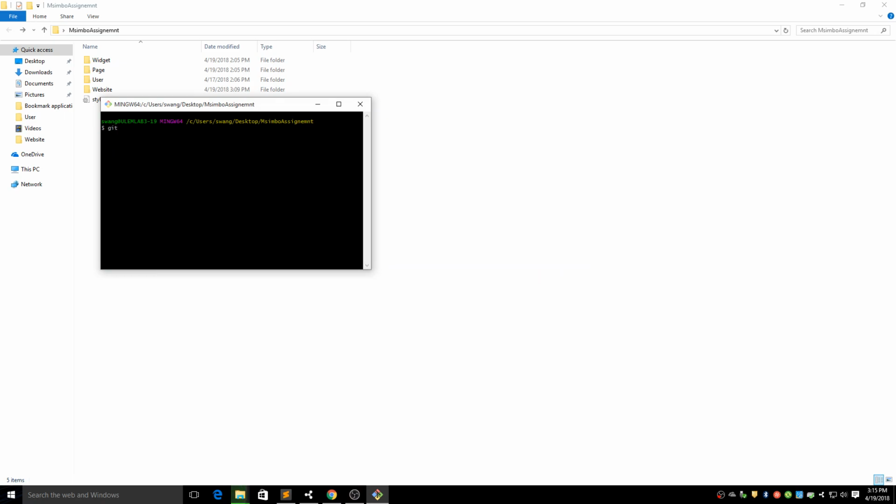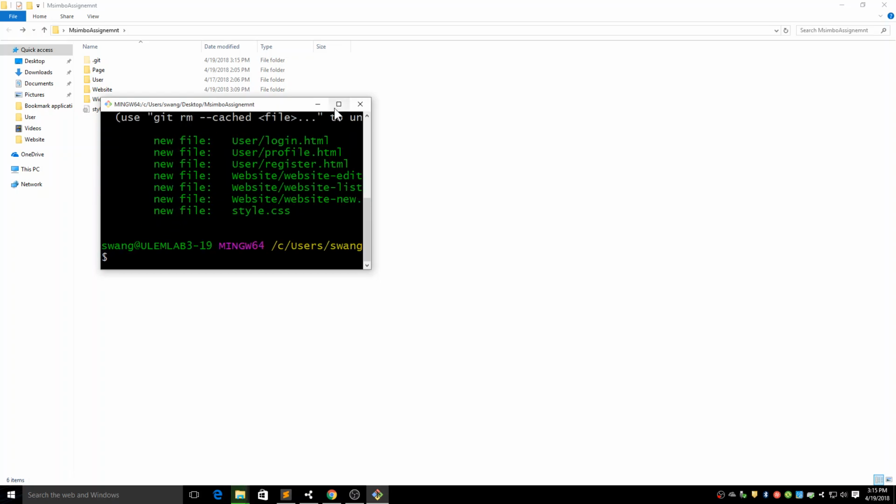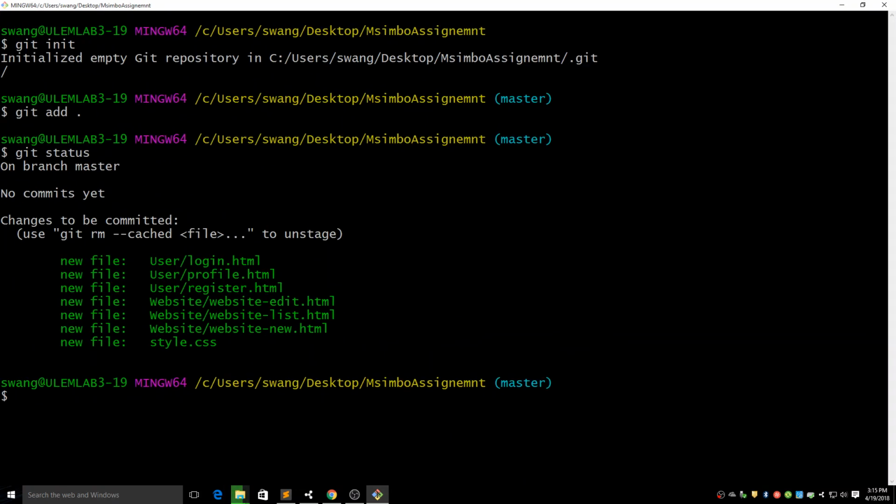So it's a git init. Initialized git. Then git add, star and dot. Use git status, you can check. Did I really add things inside it? I have added those things. Okay, git commit -m, user and website pages. That's what I'm trying to commit. Take some time. Okay, 7 file changes.